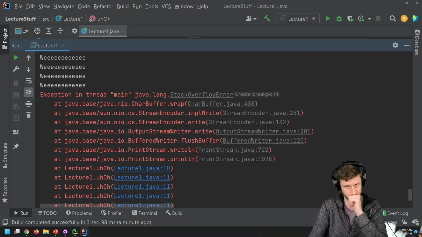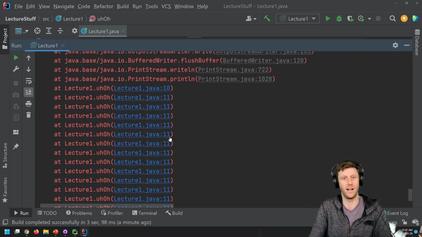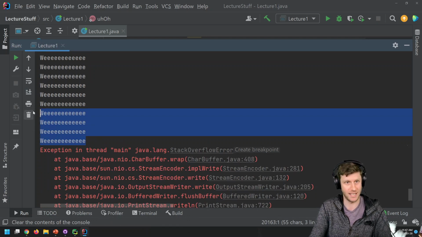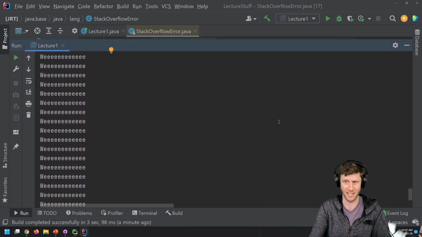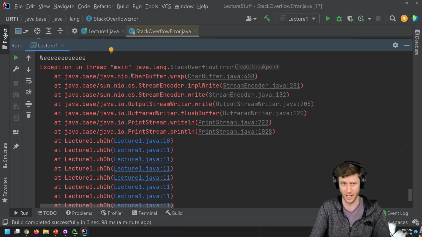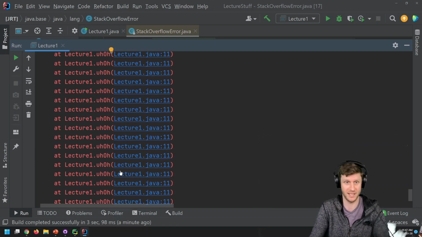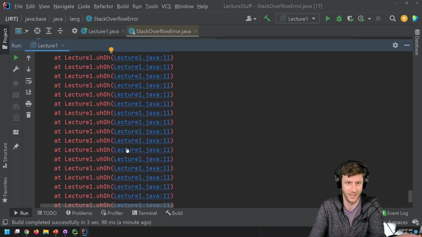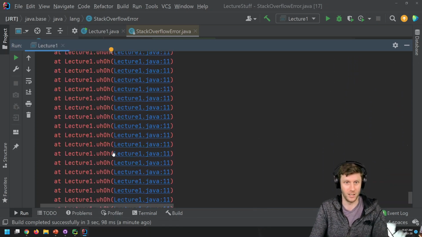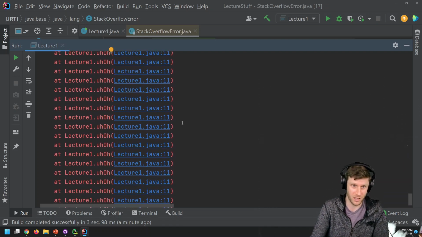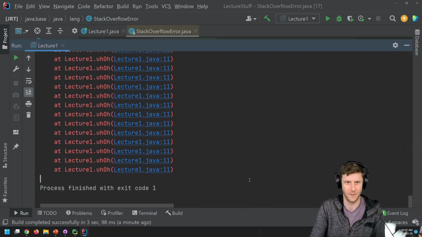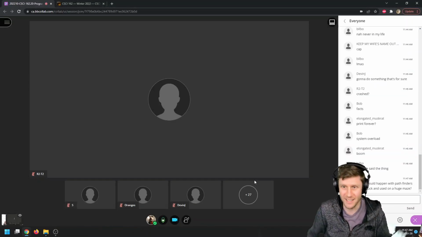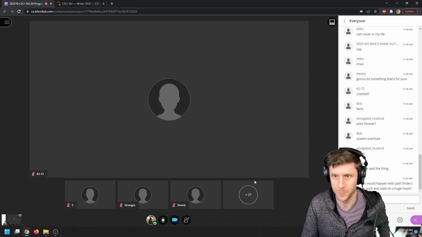A lot of these modern languages have built-in mechanisms that say, if you notice your stack is getting too big with these recursive calls, create a stack overflow error, because we've got a problem. And it's telling me exactly, here we go. Uh-oh called uh-oh, which called uh-oh, which called uh-oh, and so that is a stack overflow.